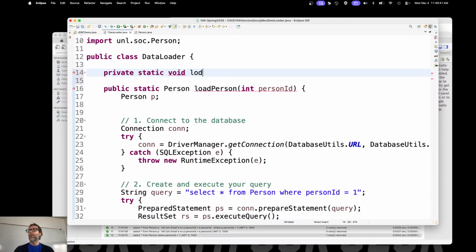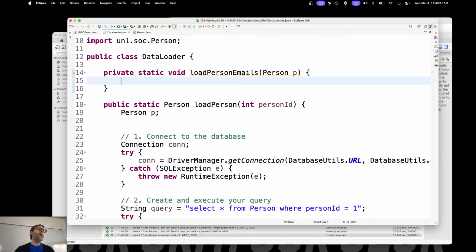Void load person emails, and we'll take a person P. I will offload that responsibility to another method because, remember unit testing, generally you want units to be as small as possible because you want to isolate bugs and issues, right? Especially now that we're dealing with database stuff.